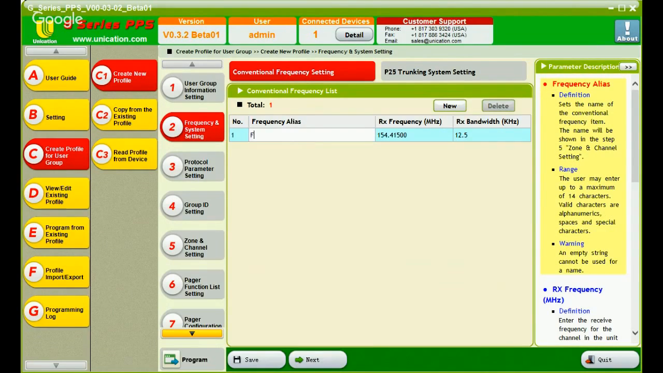And then I'm going to label this alias Fire F1. This alias allows you to see later in the PPS which frequency you're choosing, because you can add multiple frequencies into the conventional frequency setting, and they can get quite confusing if you're not sure which one you're picking. Our receive bandwidth is 12.5. It's narrow banded. Okay, and from conventional frequency, we'll move on to P25 trunking system setting.